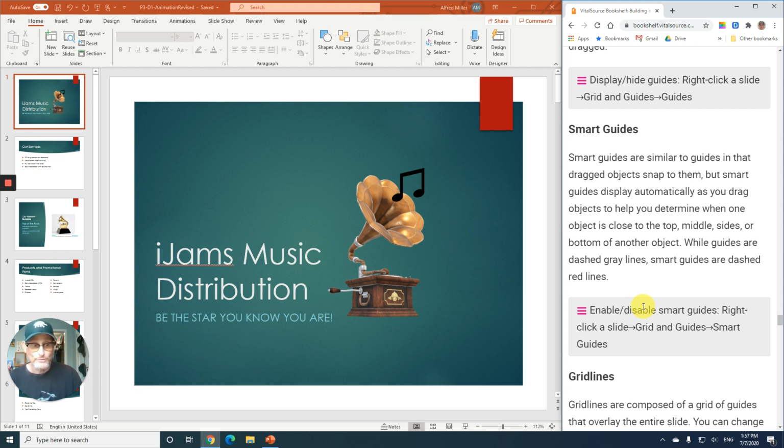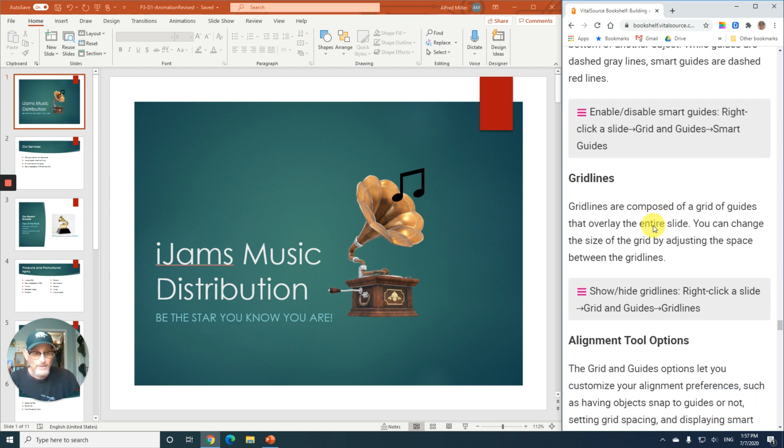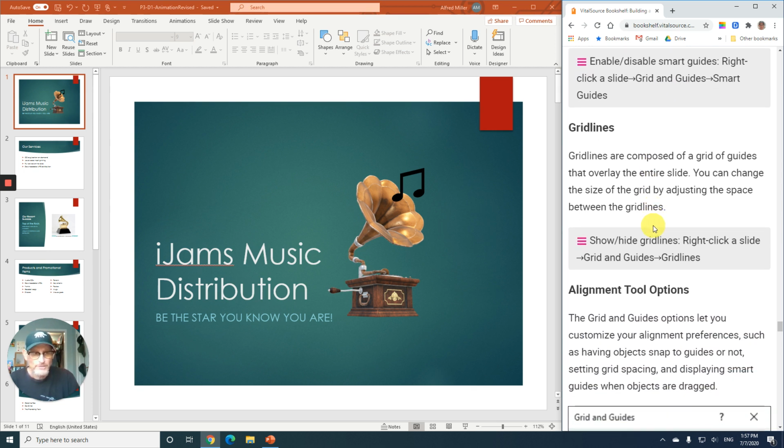Smart guides are similar to guides in that dragged objects snap to them, but smart guides display automatically as you drag objects to help you determine when one object is close to the top, middle, sides, or bottom of another object. While guides are dashed gray lines, smart guides are dashed red lines. To enable or disable, you right-click a slide, go to Grid and Guides, Smart Guides. They're usually on by default if I'm not mistaken.